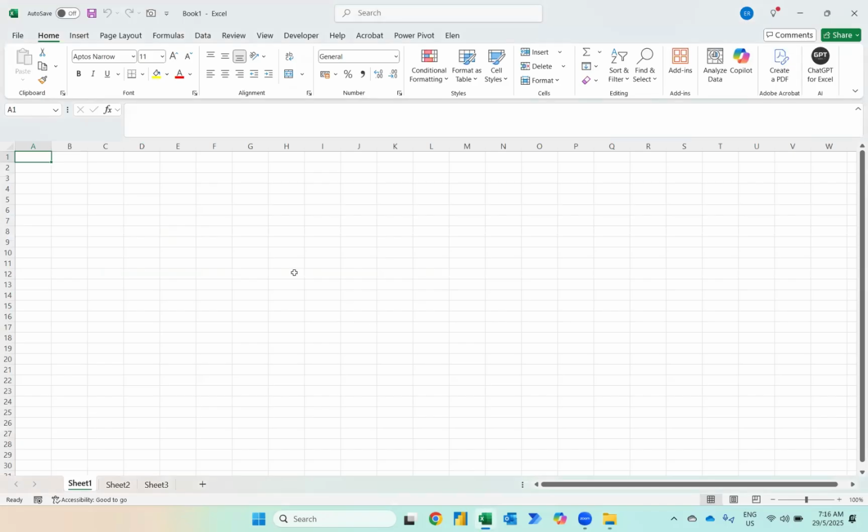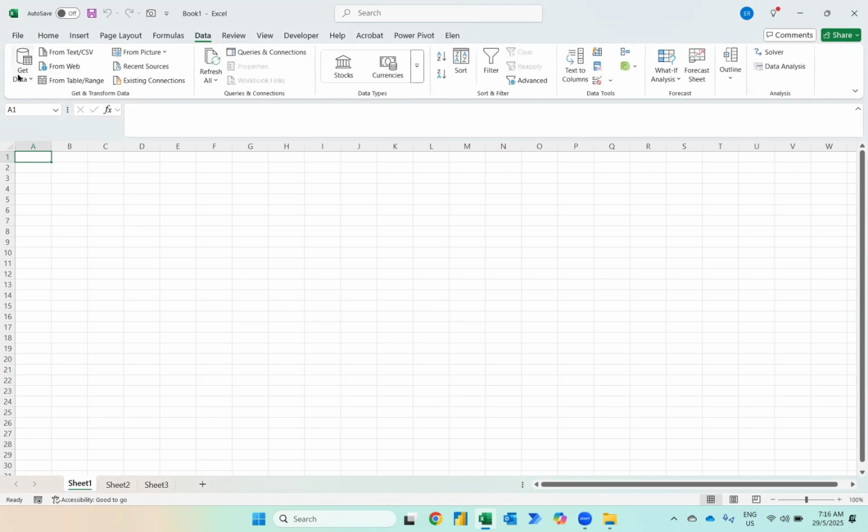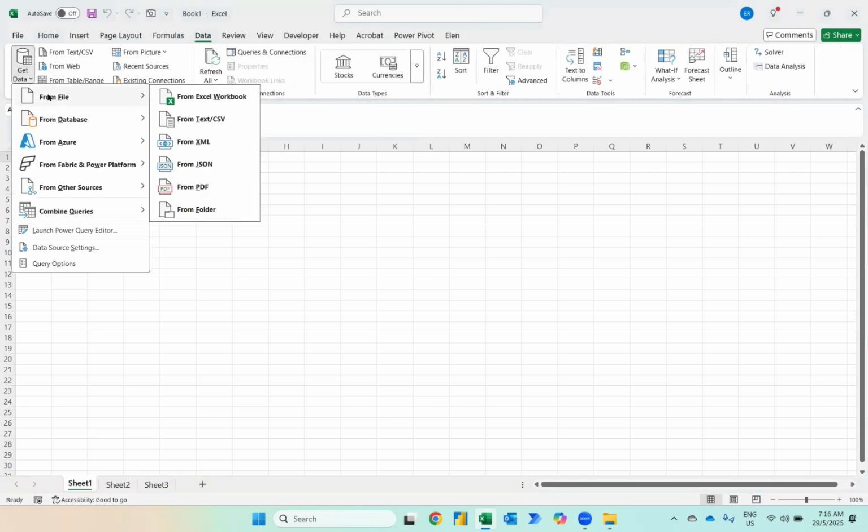So the first thing is, if we want to consolidate all the files into one Excel report, we go to Data, click Get Data, and click From File. Instead of choosing From Excel Workbook, we choose From Folder. Why? Because it will capture the data from that particular folder, and you must park all the files into that folder. So I'm going to click From Folder.